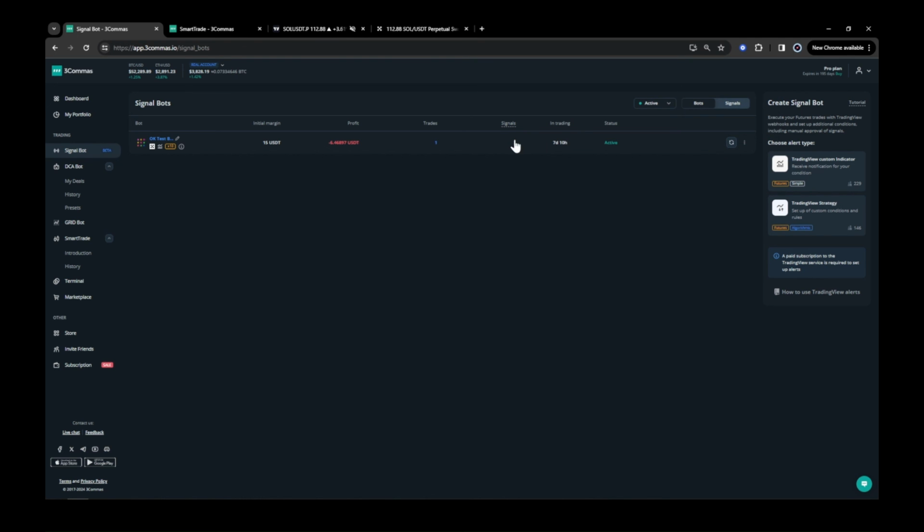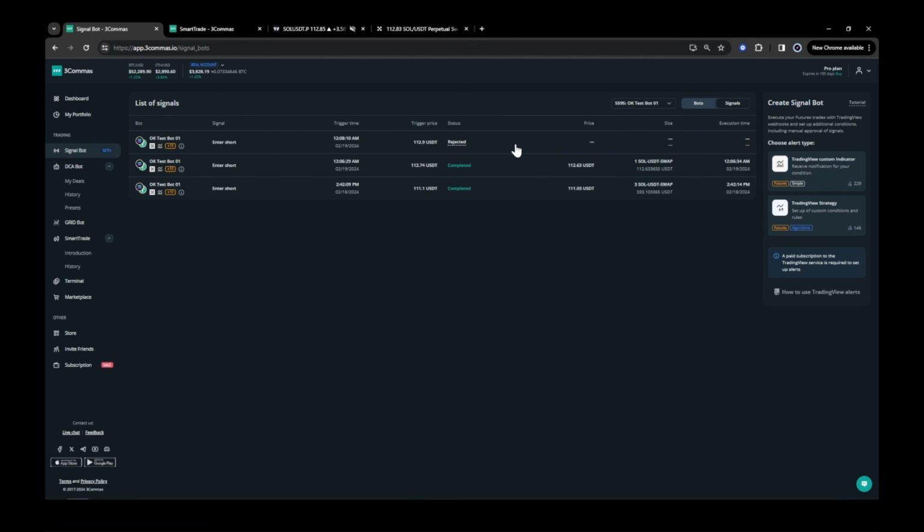So let's verify. Now I have, as you can see, 3 signals here. And our bot is actually smart enough to say, no, your strategy or your indicator, in my case it was a very simple alert, is already received for this bot. So the second one had gotten rejected, and that's very good, right? Because sometimes our indicator gives multiple alerts, multiple entry signals before even the previous one exits.